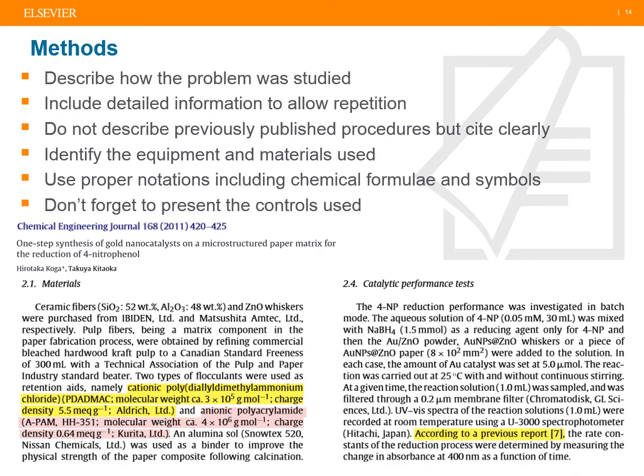After that, you can proceed to the method. In the method section, normally we describe how the problem was studied: the research design, sampling technique, instrumentation, data collection, and data analysis. We have to identify also the equipment and material used. And don't forget to present the controls that you use if you are doing an experimental study.